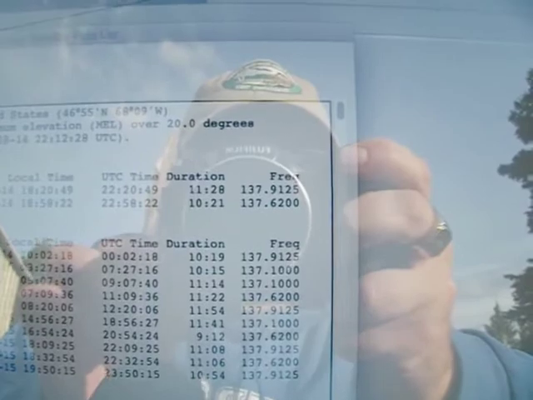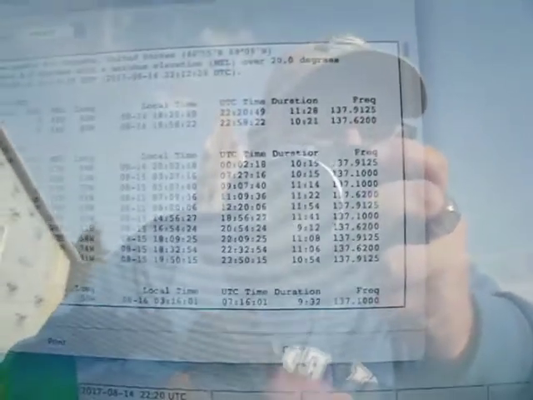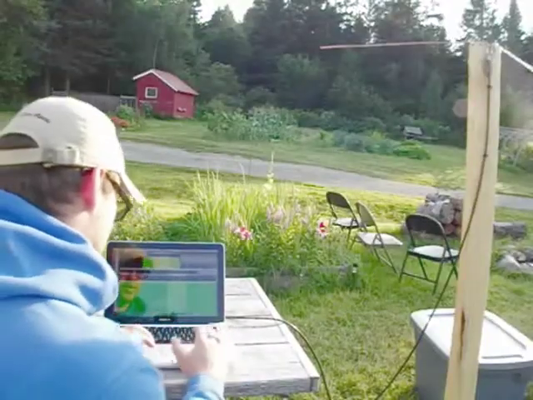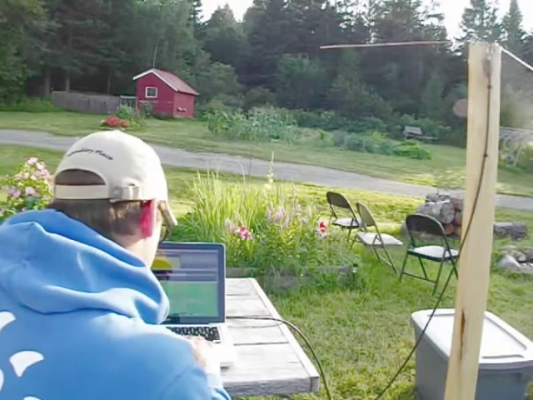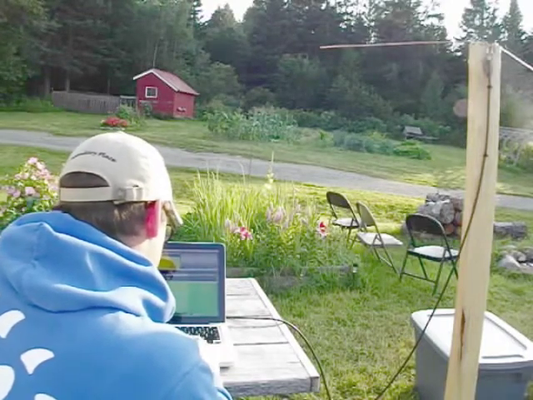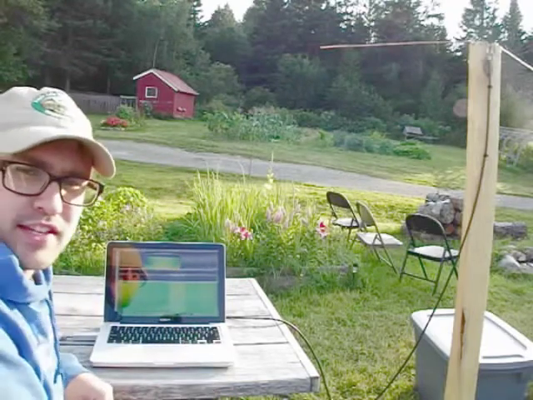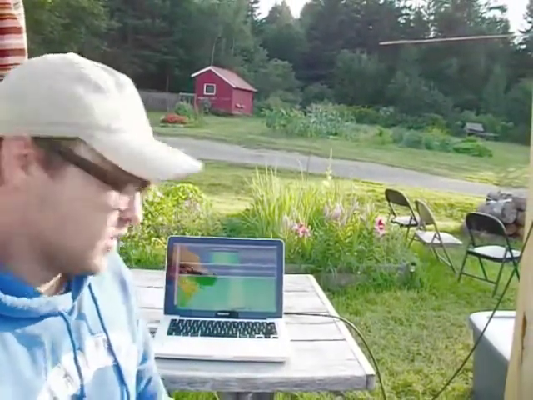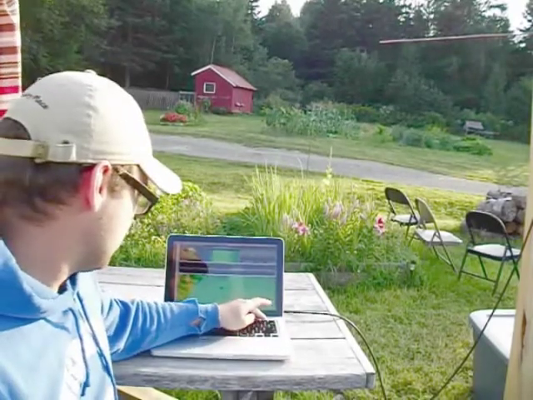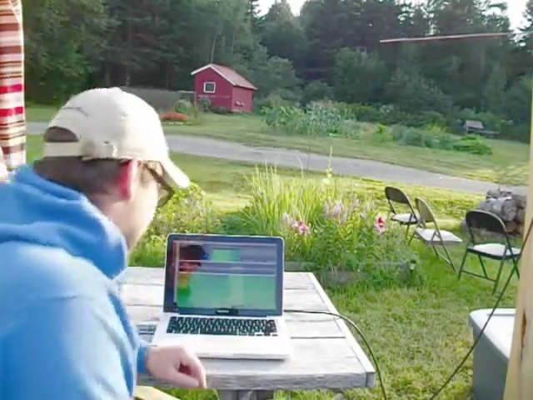It's 137.9125. Okay, so just tuning to the frequency here, and I'm setting the correct bandwidth. The mode that the satellite transmits in is called APT, which is also known as automatic picture transmission. And so in just a moment here, you'll be able to hear the signal.